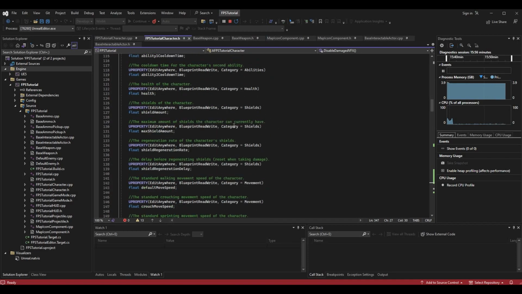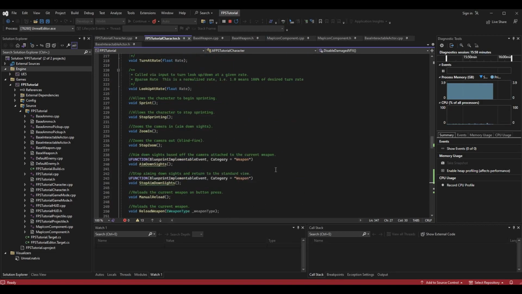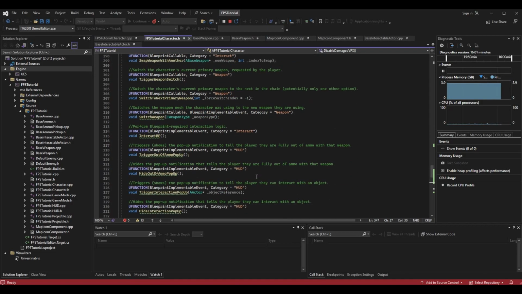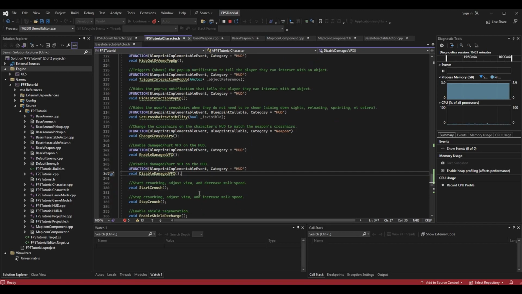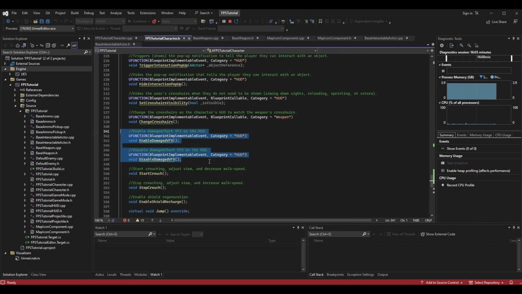So I'm scrolling down in here to where I go to my functions, and I have two new functions today. One that I've called enable damage VFX or visual effects, and one I call disable damage VFX. So quite simply, enable damage VFX is going to turn on the screen effect, and we can also do other things with it in the future. And disable damage VFX is going to remove the hurt screen effect and any other effects that you added during enable damage VFX.